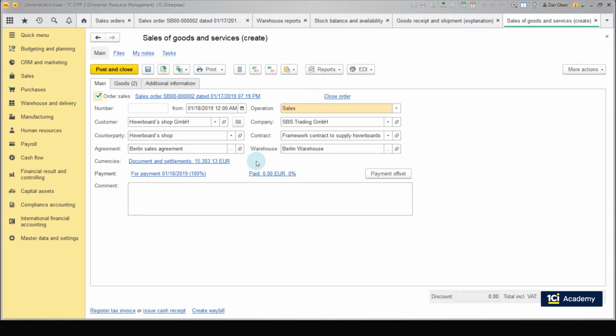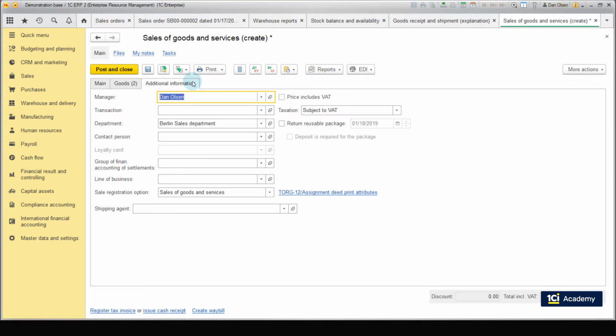The document contains the following information: customer, counterparty, our company, contract, warehouse, agreement with the customer where sales conditions are listed, and details of payments. The Additional Information tab contains the responsible department and the employee, as well as information on whether that is included in the sales price or not. Press Post and close.